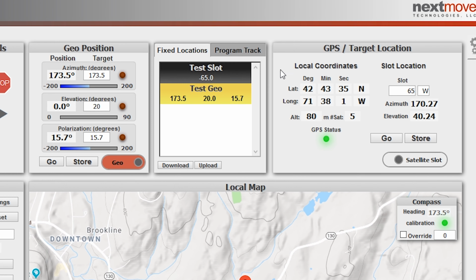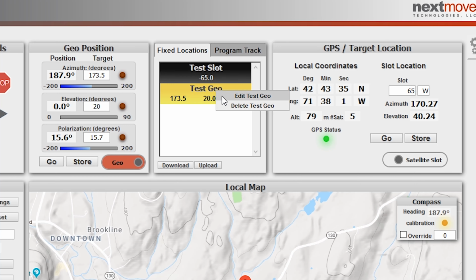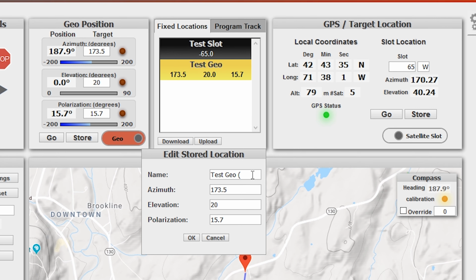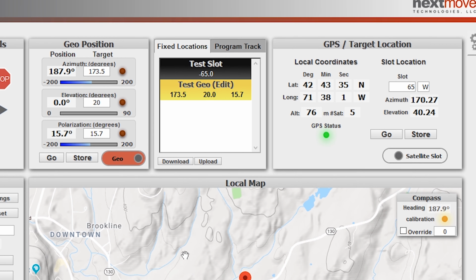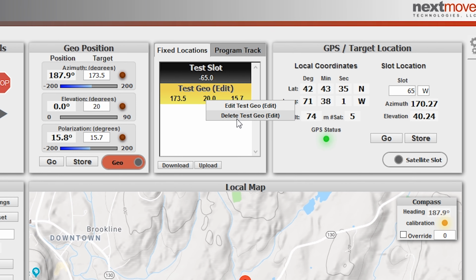Alternatively, double-click an item in the list and the positioner will automatically move to the saved position. To edit a configuration in the Fixed Locations list, right-click on any item in the list and click Edit. In the menu that pops up, you can edit any of the information saved in the entry. To delete a configuration, right-click on the item and click Delete.